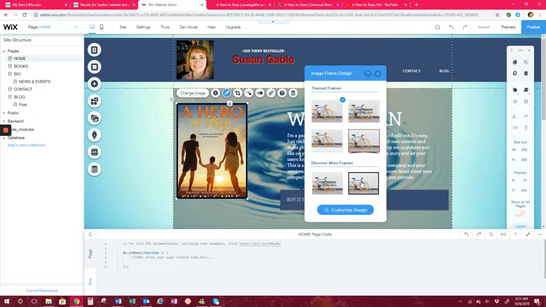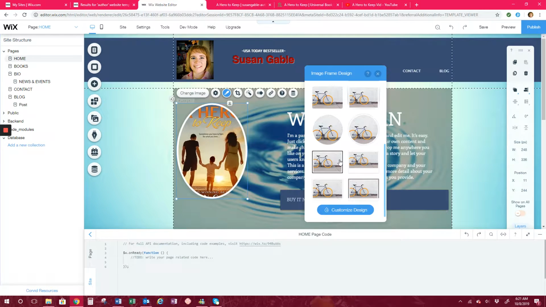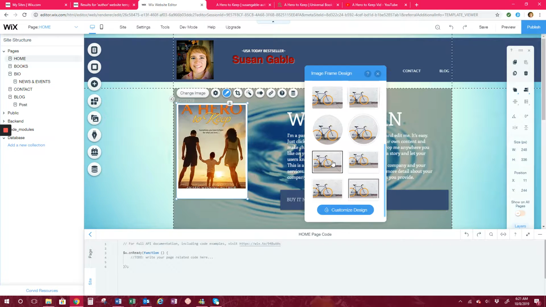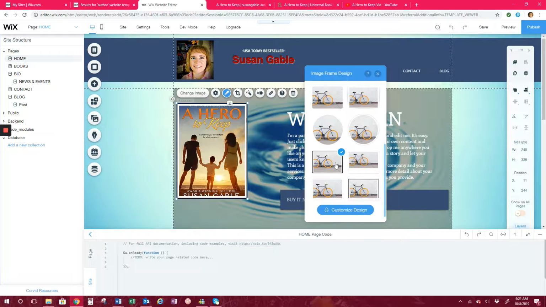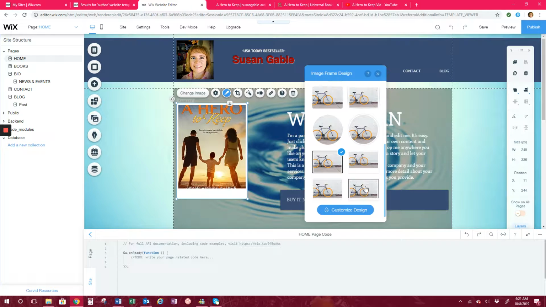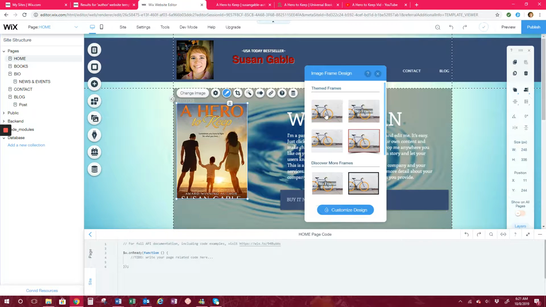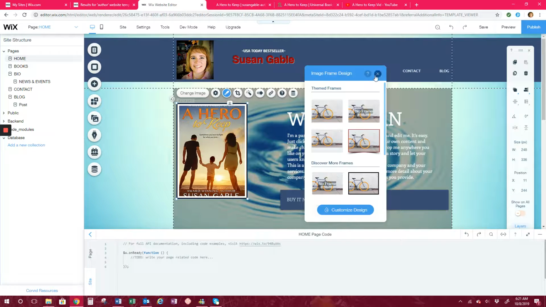And so if you want to add a frame to it, you've got some quick, easy frames. And again, like everything else, you can customize the design. And you notice as we mouse over, it automatically changes it and shows us a preview. And again, you can customize that design. We're going to go with no frame.